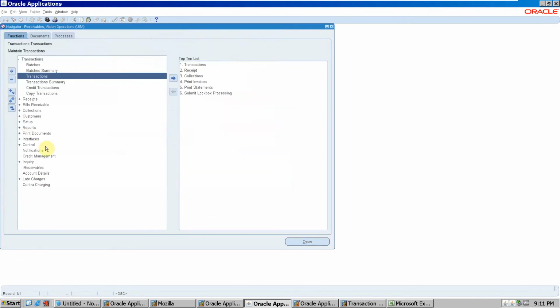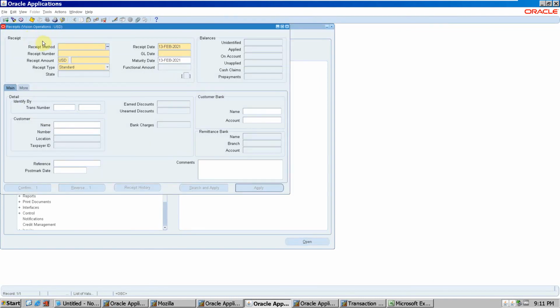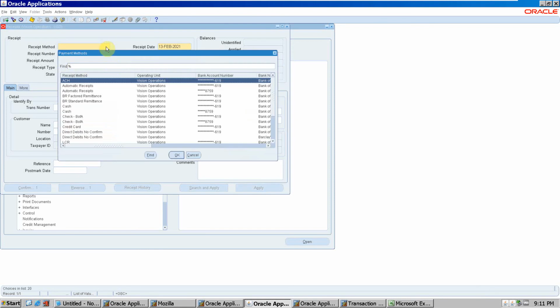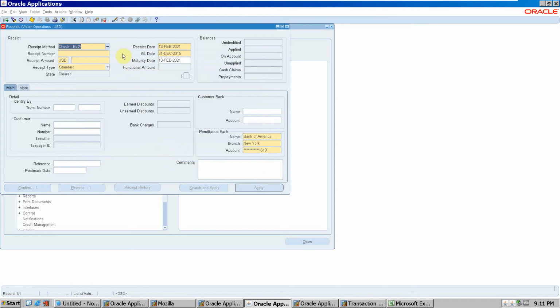Okay, now I will go to the receipt. For the receipt method I will select check offer. So you can select the receipt method which you have in your organization. Receipt number 1001. Now I will create the receipt for 350, only $350.